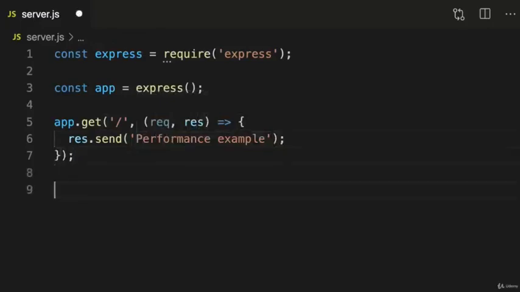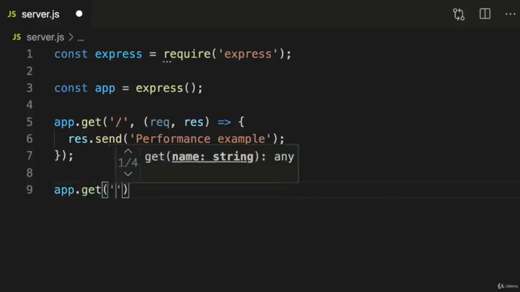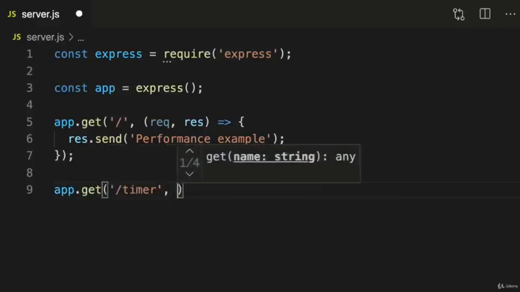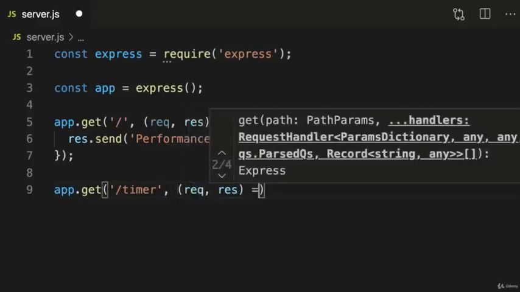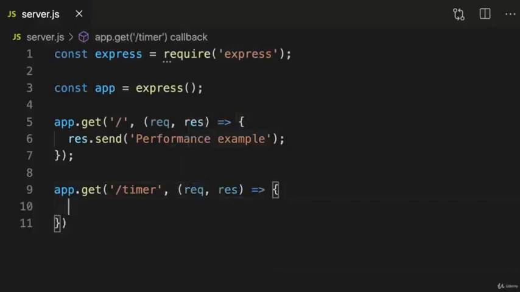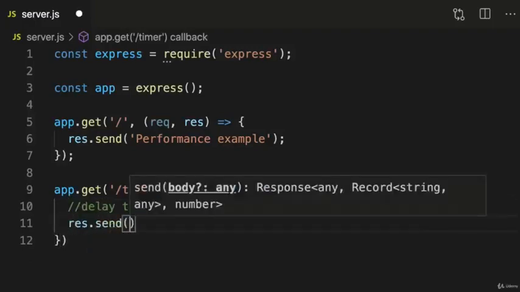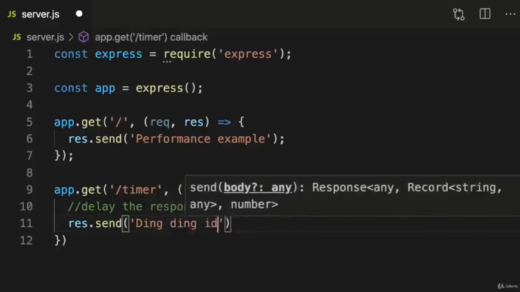And our second route is also going to be a get. This time, we're going to call it timer. And we'll see why in just a second. So it also takes in a request and response. Now, it's going to delay the response for a few seconds before responding back to the client. So we'll delay the response, and then we're going to send, after our timer has completed, we'll try to wake the user up by saying, "ding, ding, ding."